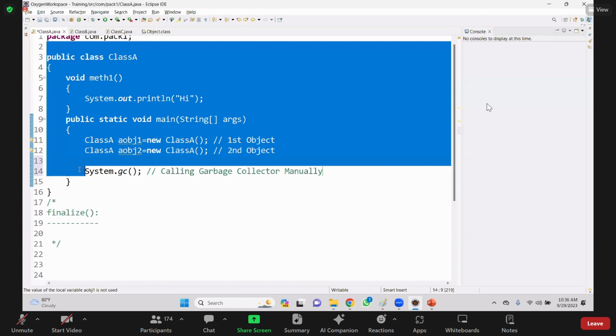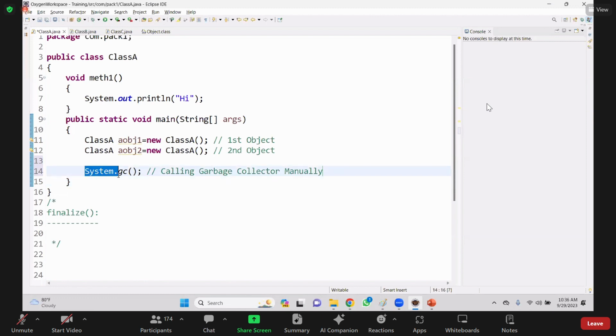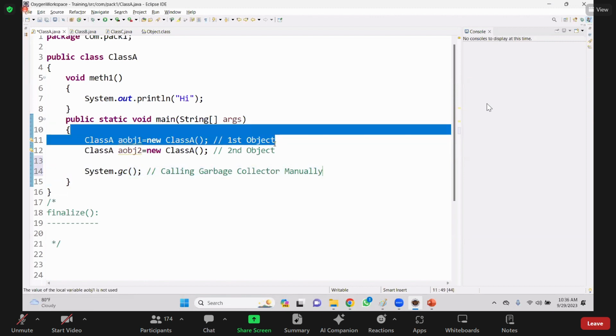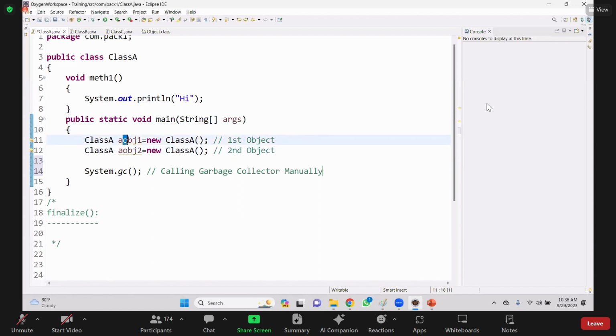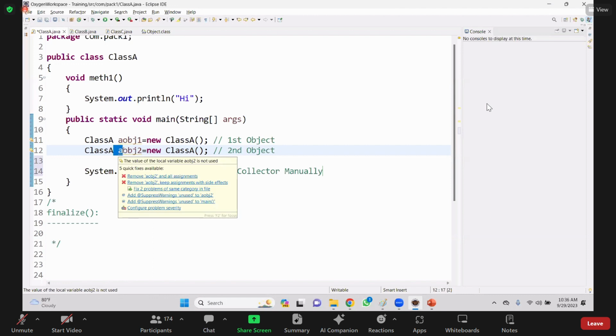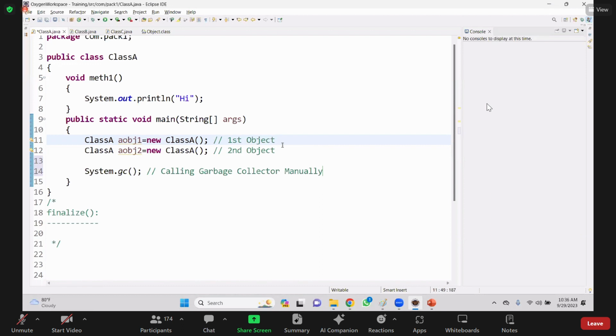It is a process of destroying all unused or unreferenced objects. Who is going to destroy? The garbage collector. When will the garbage collector destroy an object? If it is unused or unreferenced. I hope you're understanding the point. Right now, my question is, will the garbage collector destroy my objects? Yes or no? No, exactly. Why? Because both the objects are referenced objects. I hope you're understanding the point here.